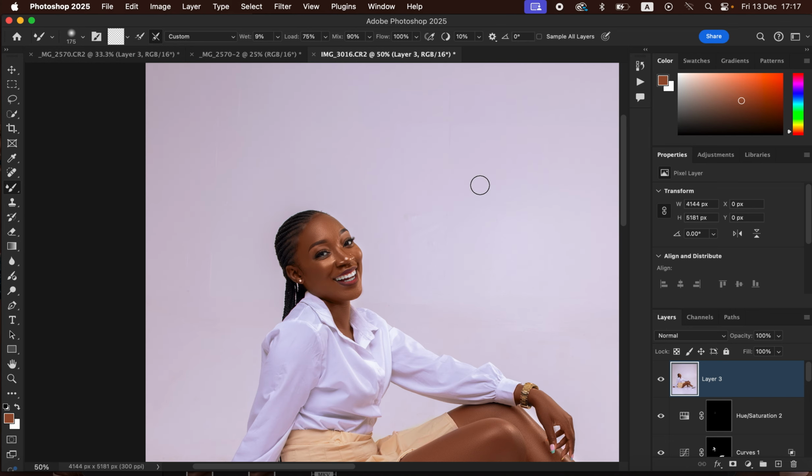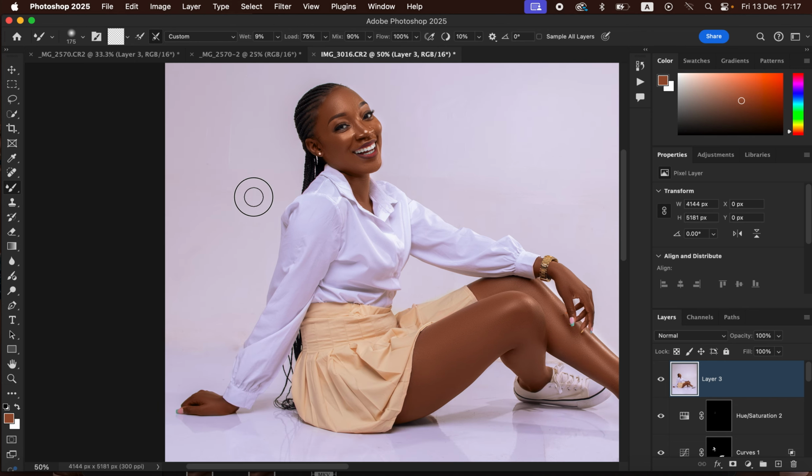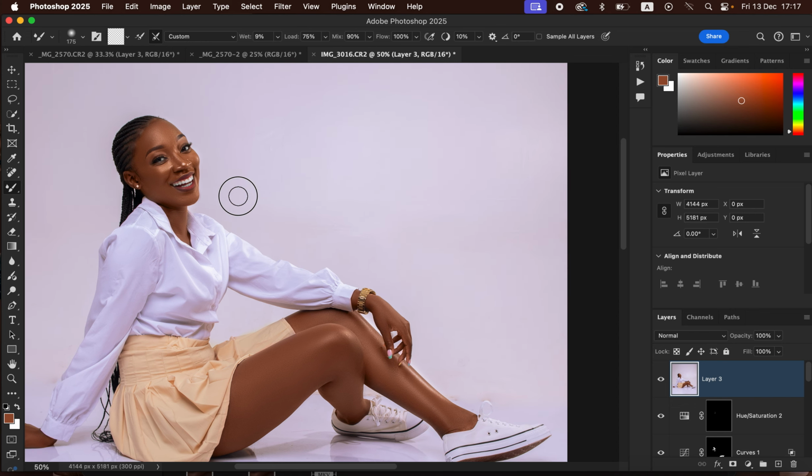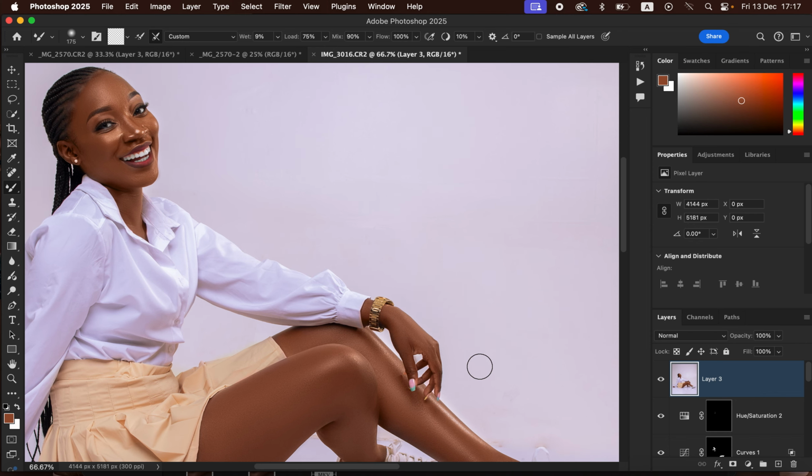So what we want to do, for every area that has wrinkles, we are simply going to come and paint on those areas that we feel have wrinkles in the background, just like that. Paint on those areas to create a nice and seamless image. So I'm just going to come and paint on those particular areas.